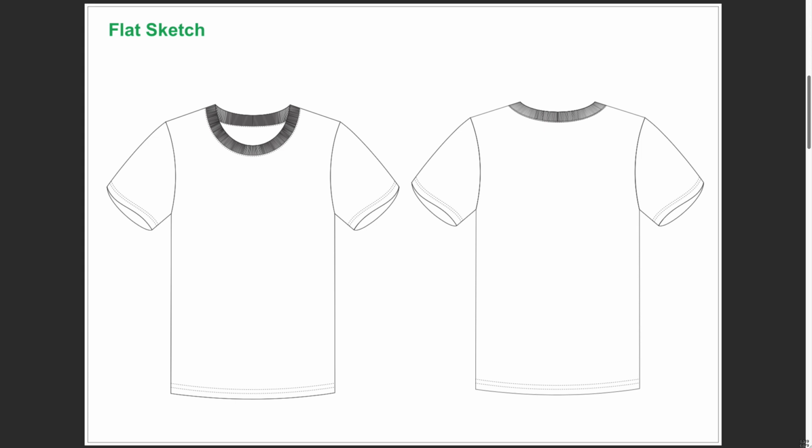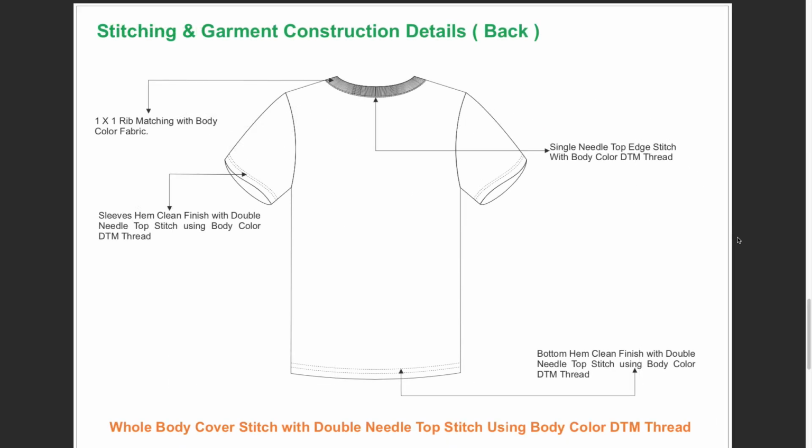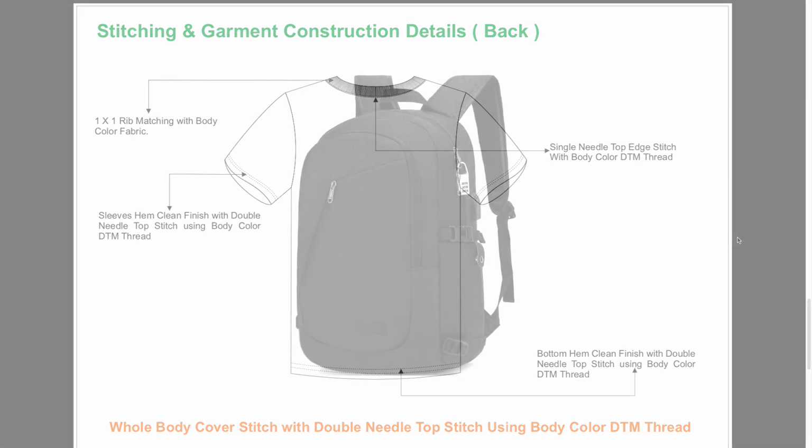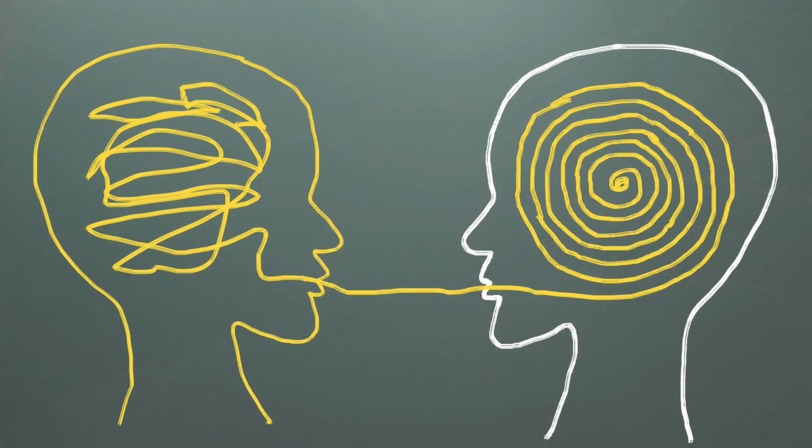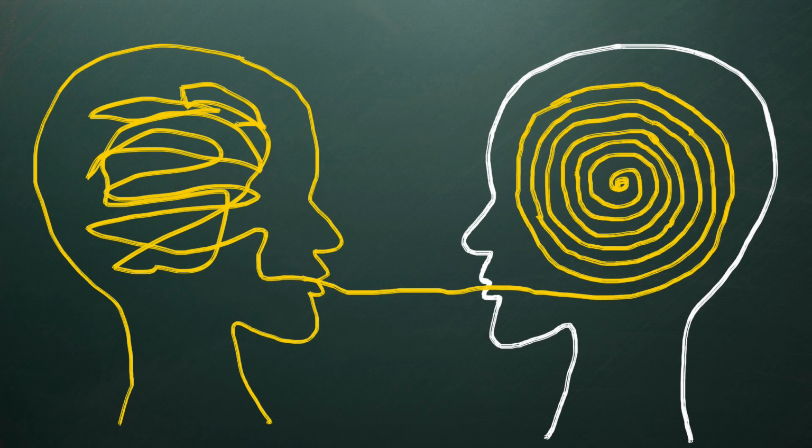And depending on how complicated your product is, you will need a different amount of these flats to make the manufacturer understand how they will have to make your product. So for example, for this t-shirt, maybe 2 different drawings are enough, but if you are making a backpack, then you will need a lot more than that. And there are no fixed rules here really. Just make sure that the construction of your product is easily understood without a heavy reliance on text.